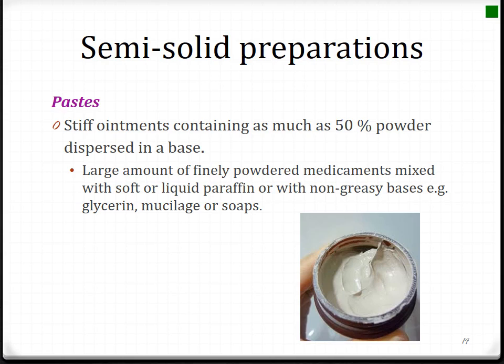Pastes are ointments which contain large amounts of finely powdered medicaments. The presence of the solid powders causes paste to be stiff. Pastes can form a protective barrier on the skin and they are poorly occlusive, enabling the skin to breathe. An example of a paste is zinc oxide paste, which is used to heal and soothe diaper rash.